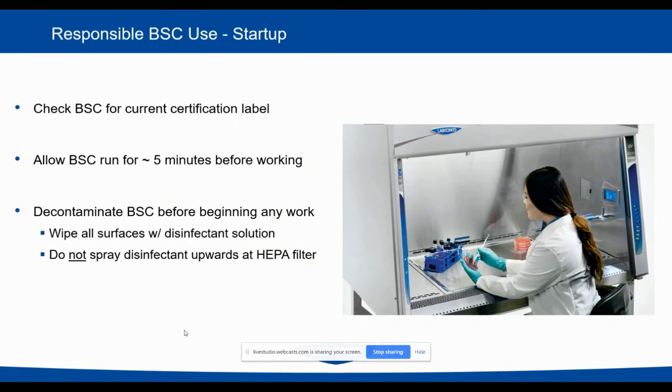The first thing is to make sure that your BSC has a current certification label. Certification is a process that typically happens once every year or sooner, and it's done by a third party. They're trained professionals who check the airflow going into the BSC as inflow, the downflow sterile air, and make sure that the filters don't have any holes in them, so that your work is safe, you are safe, and your filters aren't leaking any biohazardous materials in and out of the BSC.